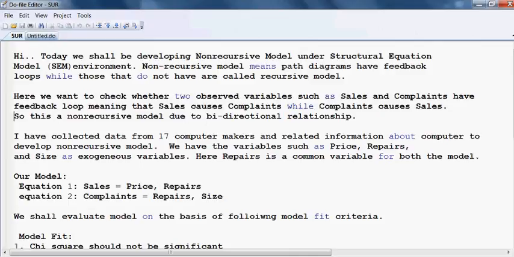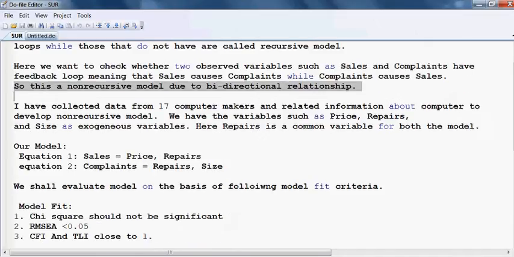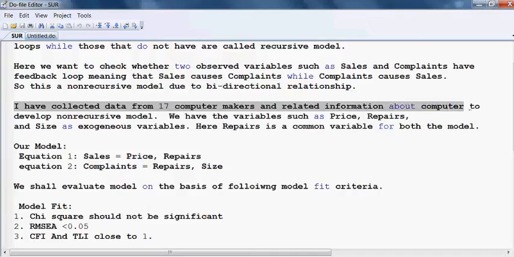So this is a non-recursive model due to the bidirectional relationship. Here I have collected data from 17 computer makers and information about computers to develop a non-recursive model.